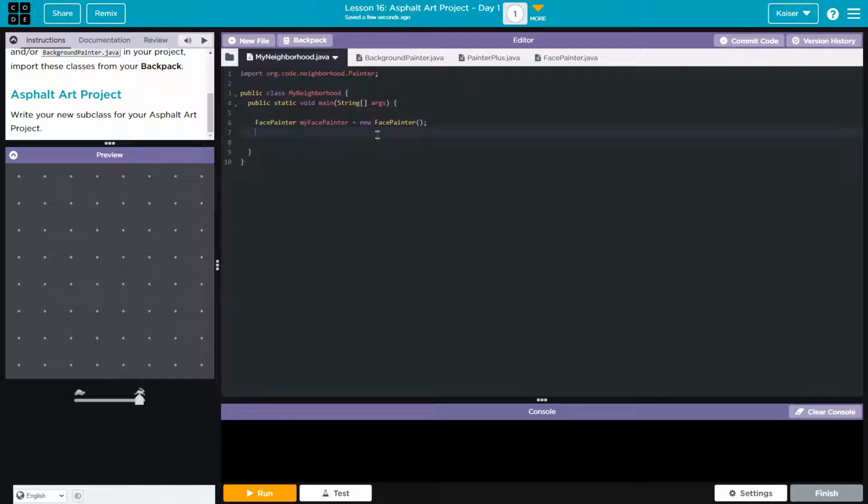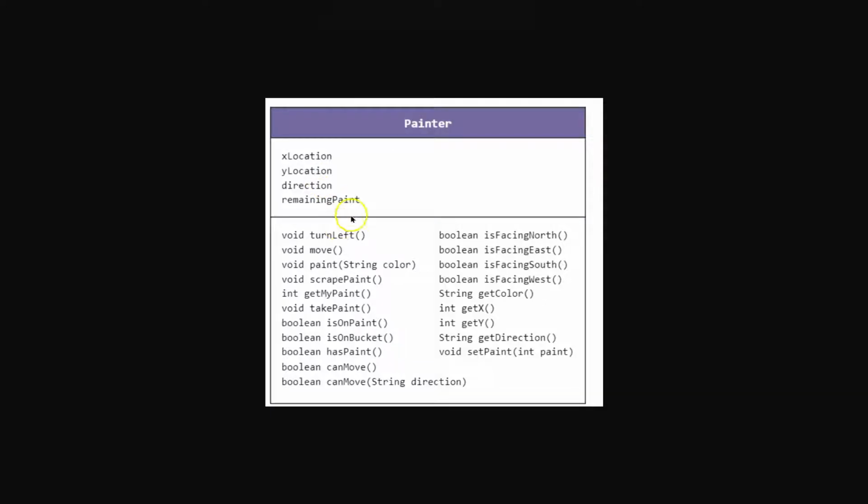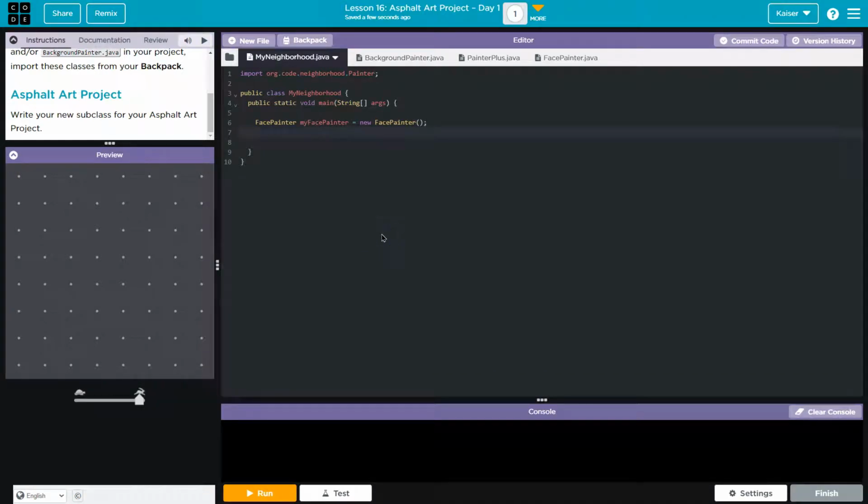Bam. And then we need to give our painter some paint. We've seen this a million times, but we know that we have access to this method because it is in the painter class. So we can do this, set paint, and we need to give it an integer. I'm going to do a huge number, like 1,000, just so I don't run out.